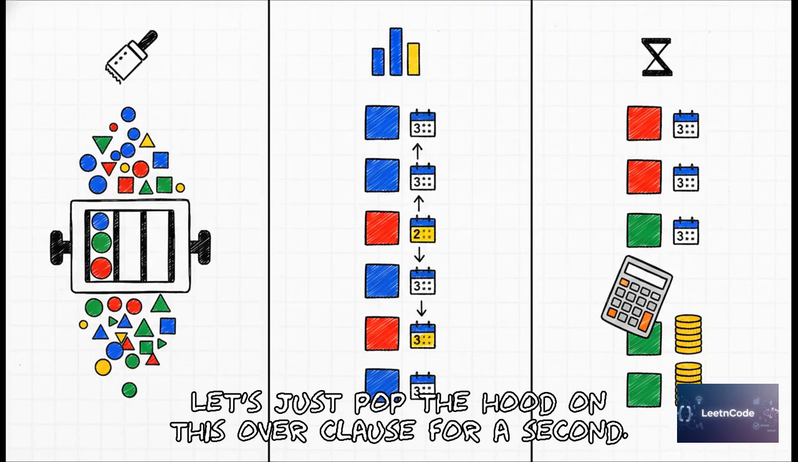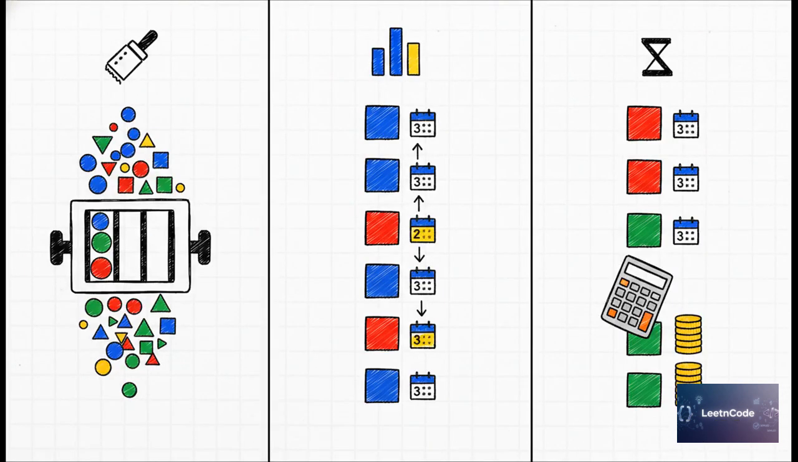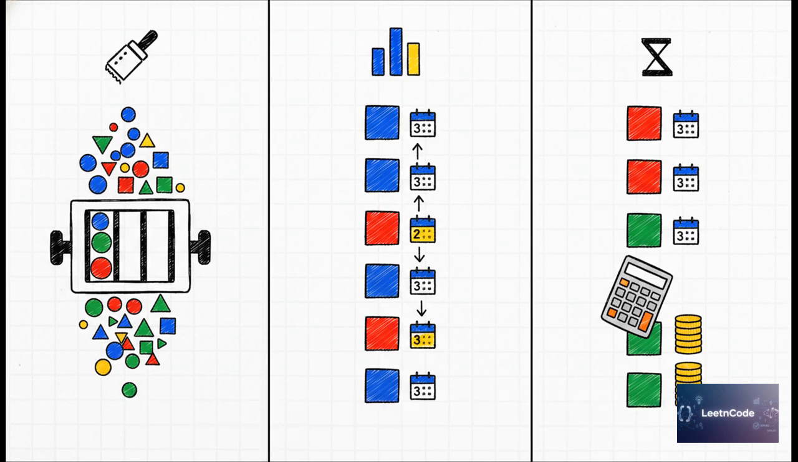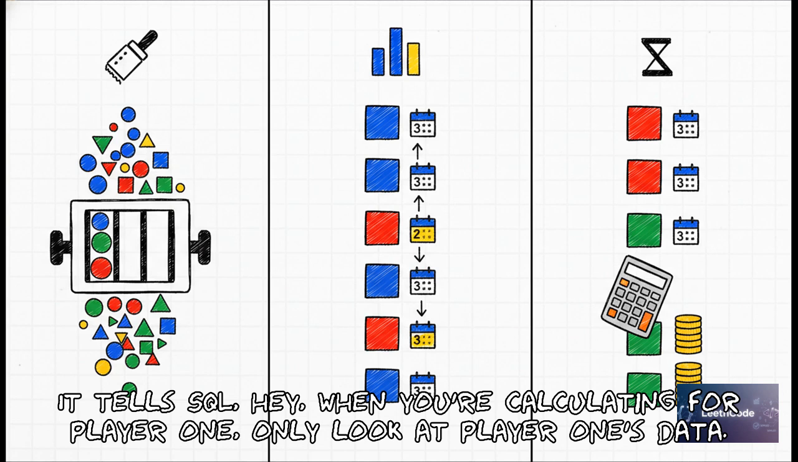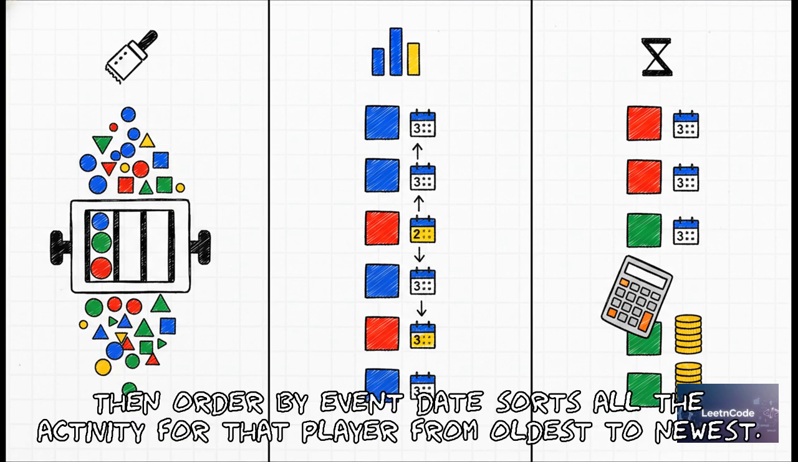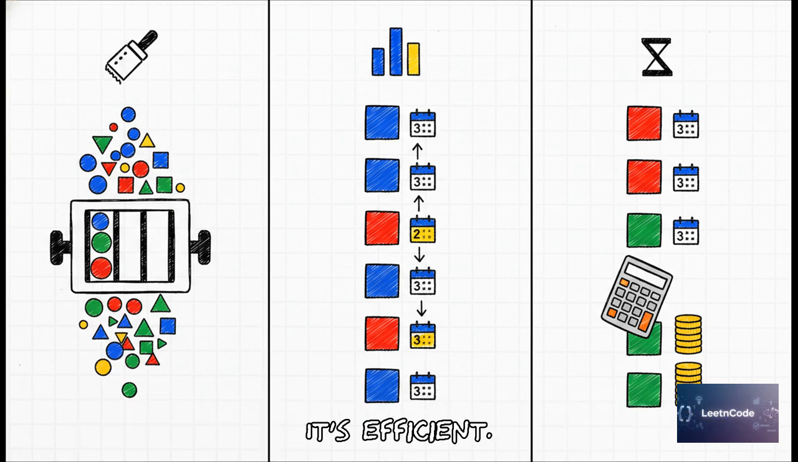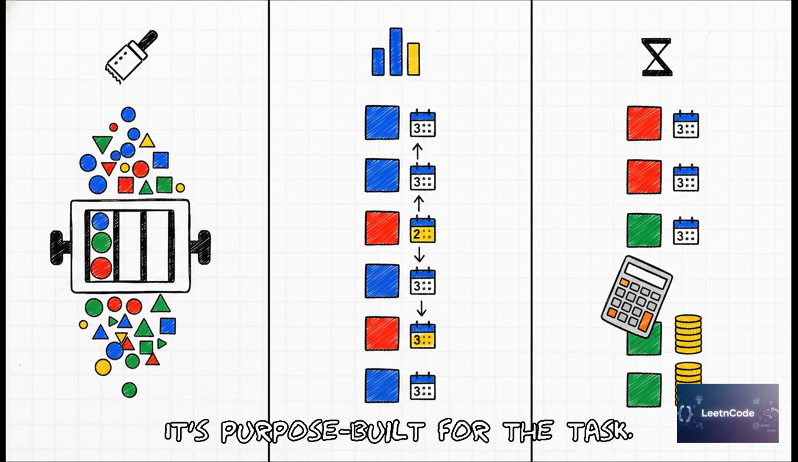Let's just pop the hood on this over clause for a second. Partition by player ID is like building little walls between each player. It tells SQL, hey, when you're calculating for player 1, only look at player 1's data. Then order by event date sorts all the activity for that player from oldest to newest. And finally, sum just walks down that nice sorted list, adding up the values as it goes. It's efficient, it's clean, it's purpose-built for the task.